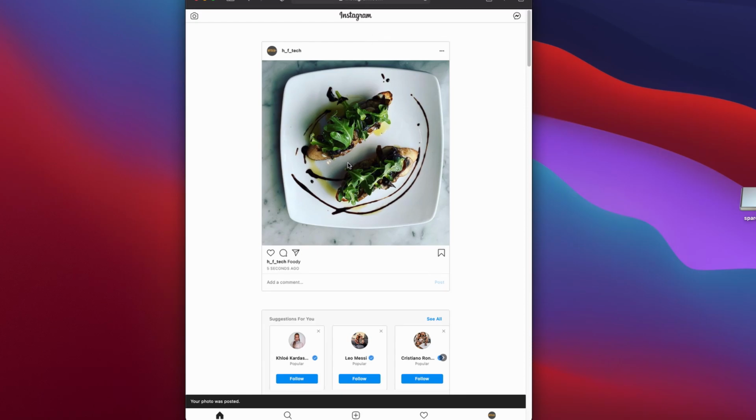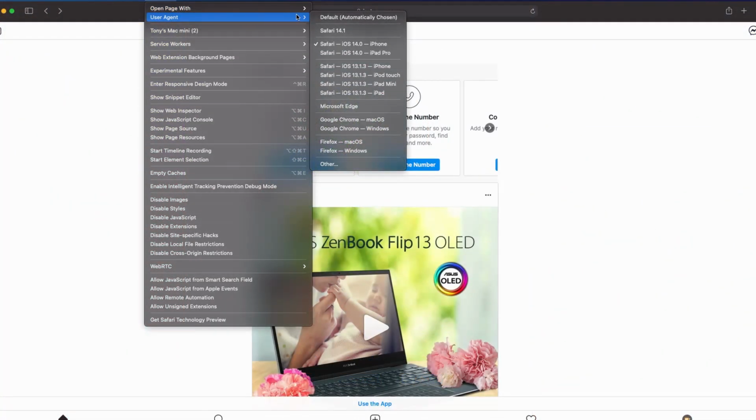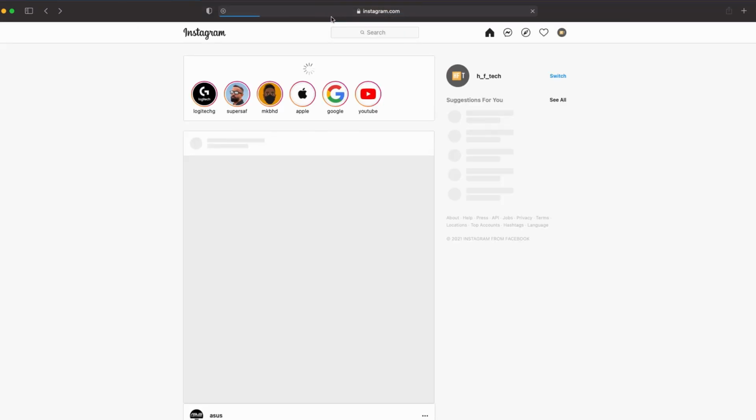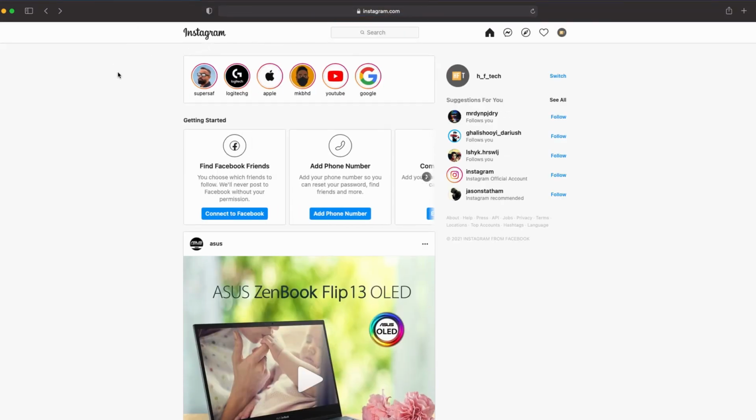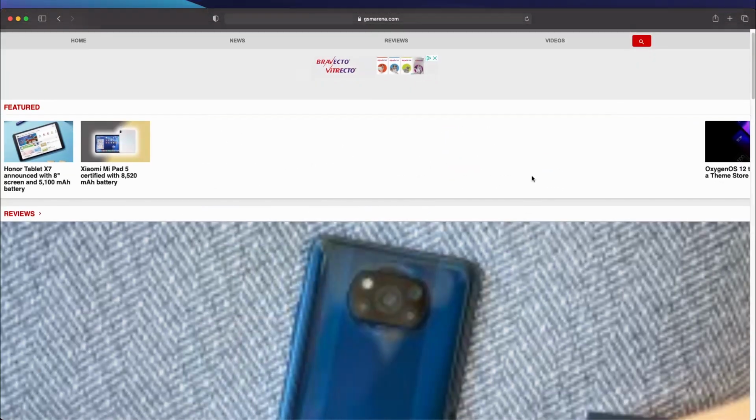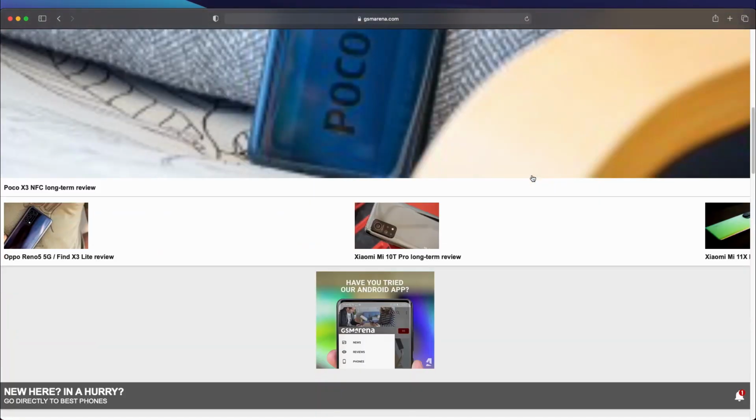And when you are done with your Instagram session, make sure to go back into the develop mode and set it back to the default setting. Because if you don't, Safari will load the mobile version of every website you visit.